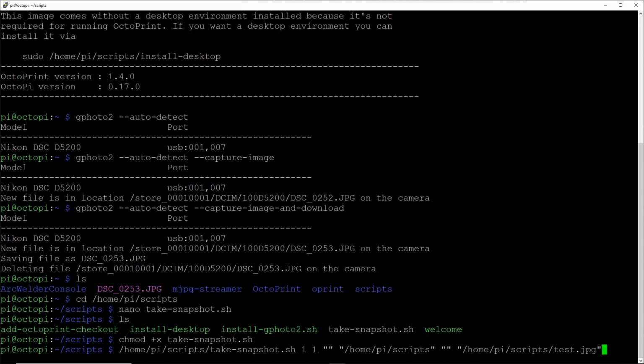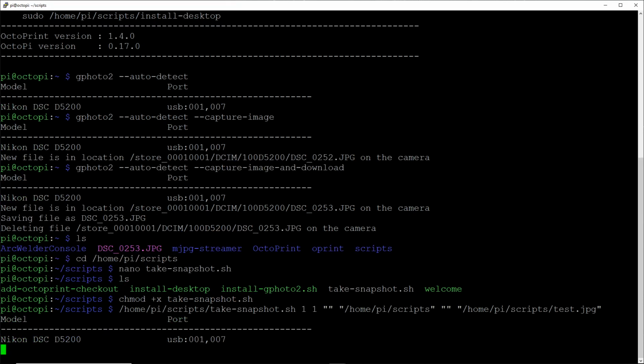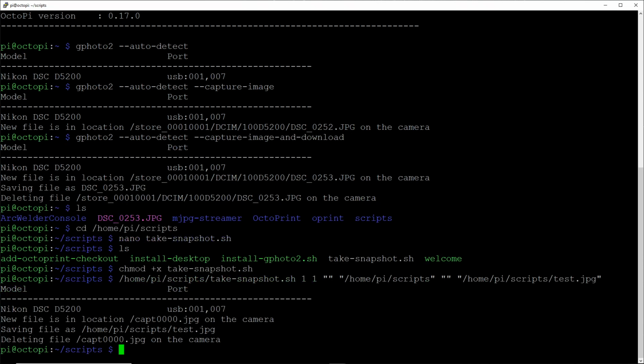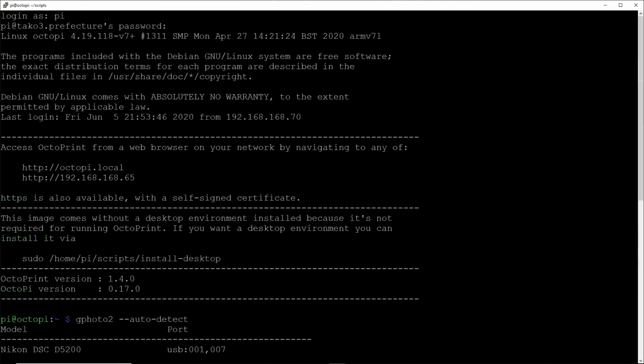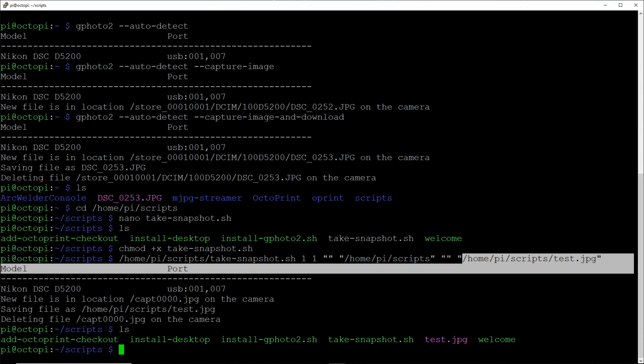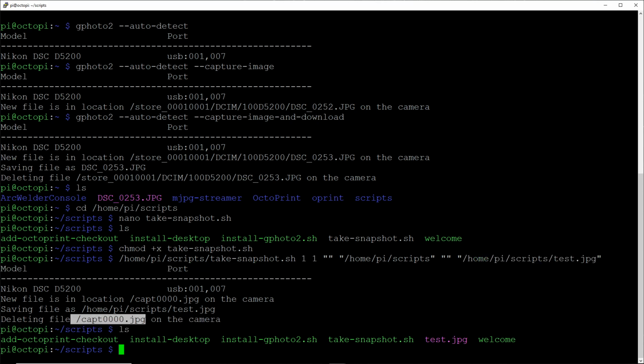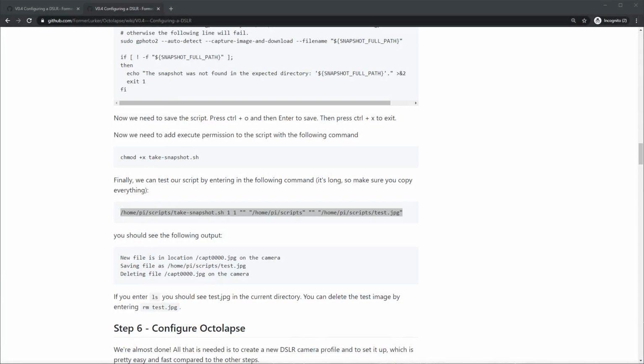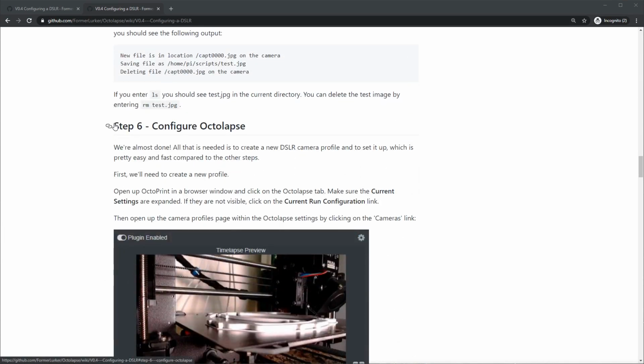Now when you hit enter, you should hear your camera snap. There it went. And it's going to download that photo to the scripts folder, and it's going to save it as this file name. So ls, we see test.jpg, and that's exactly what we told it up here, how to save it. Now you may notice that it downloaded a different file name, but this script actually has a function to rename this file. So we renamed it to this test.jpg, and that's exactly what we want to see. So let's go back to the wiki, and let's look at the next step, which is configuring Octolapse.